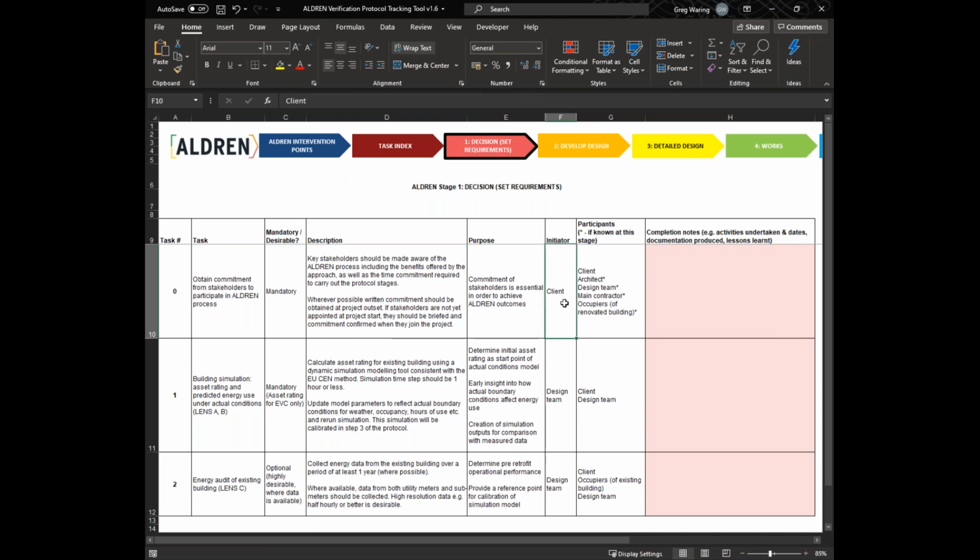The party who initiates the task is identified, and also the participants who are likely to be involved. And in the very early stages, some of those participants or stakeholders in the building might not actually be known, so that's been flagged in that first task that they should be involved if they're available.